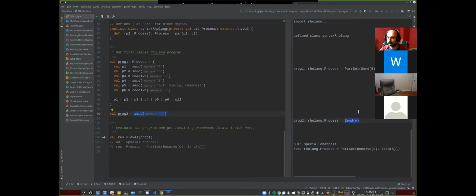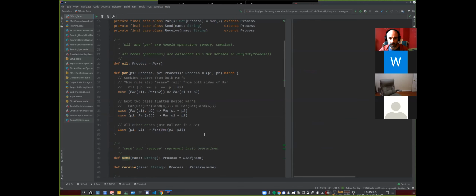Does this make sense? So this function send returns an instance of our send class here, because this is our constructor. To create this send instance, in Java you would write something like that, but in Scala this is not necessary. For case classes this is not necessary, so we don't need to specify new, and we are just returning send.